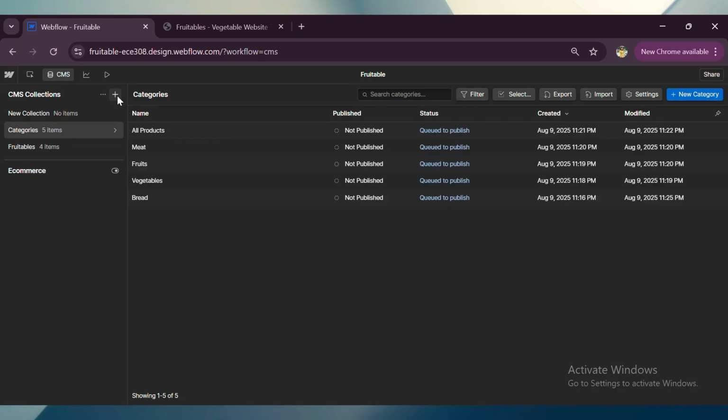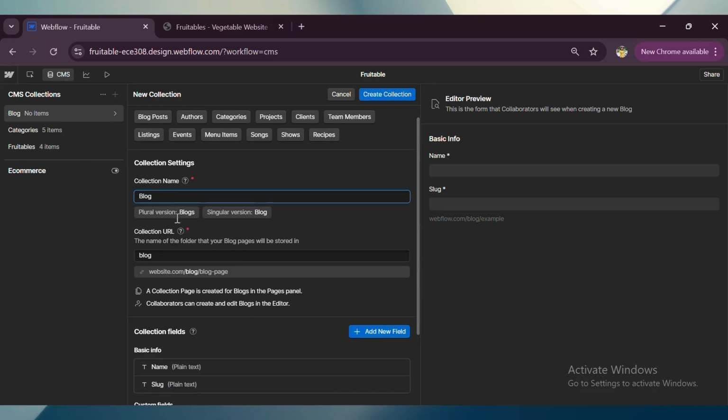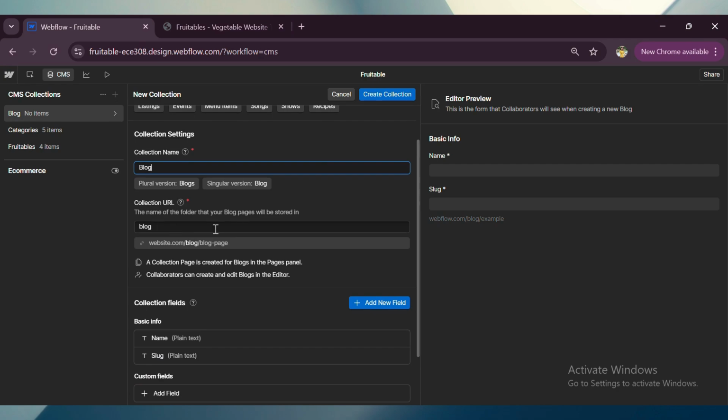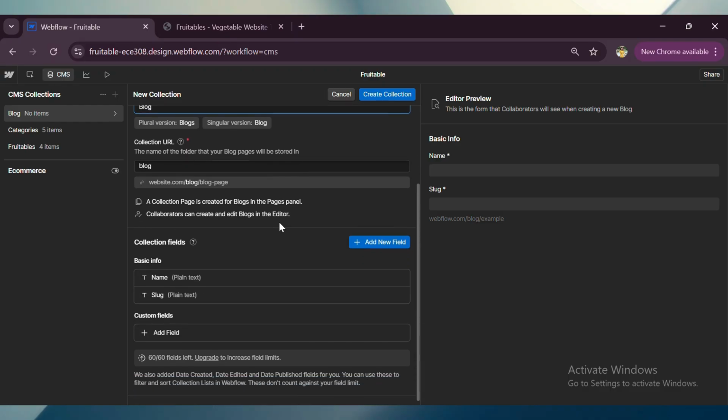You click on it to create a new collection, and in that collection, you can give it the name of your collection. For instance, what we have here, I did Fruitables. Because I already have Fruitables, let me just say blog. I'm not going to go through all the process, but I'll just show you the beginning. So you can say collection name blog. You can see the name has changed here and it says no item in blog. You will get the blog URL immediately. You can see website blog slash blog page. That's what it will show.